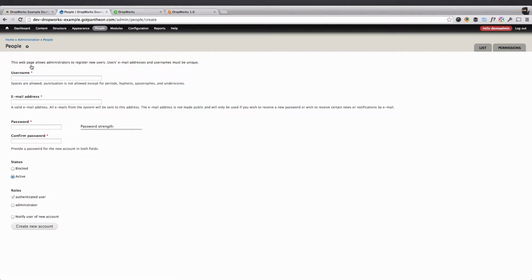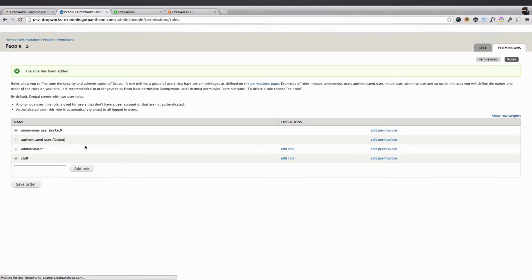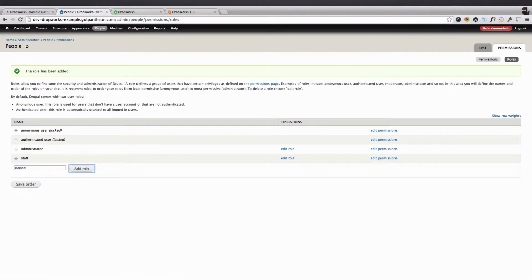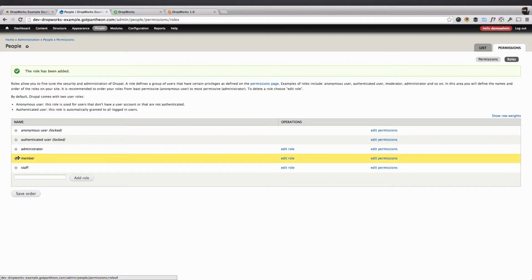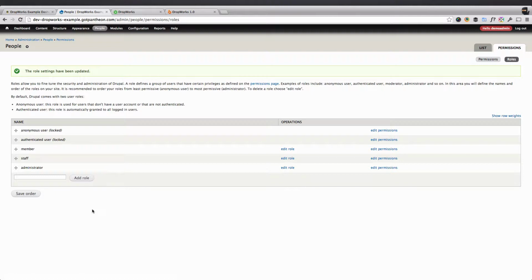One other critical piece of our build is that we need a role for staff so that we can create a unique staff page view. So let's go ahead and add some roles. So if we go to People, under Permissions, we go to Roles. We're going to add two roles. We're going to add the staff role, and we're going to add the member role. And we're just going to organize these from least number of privileges to most number of privileges.